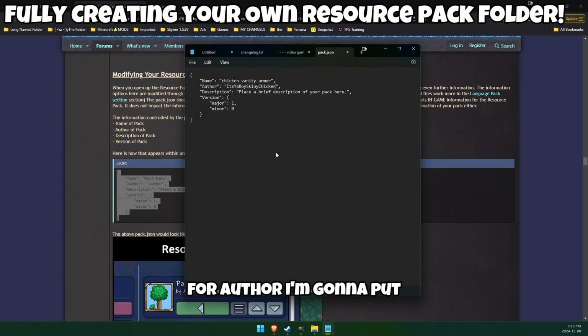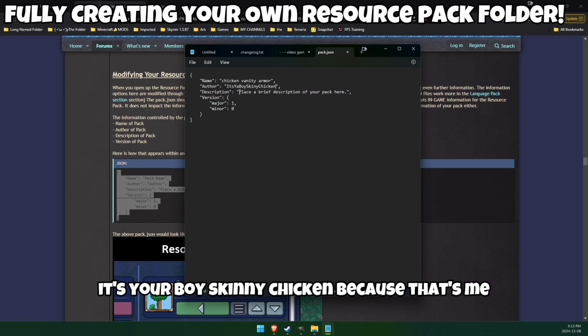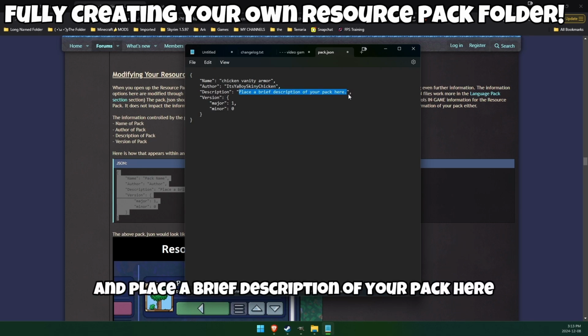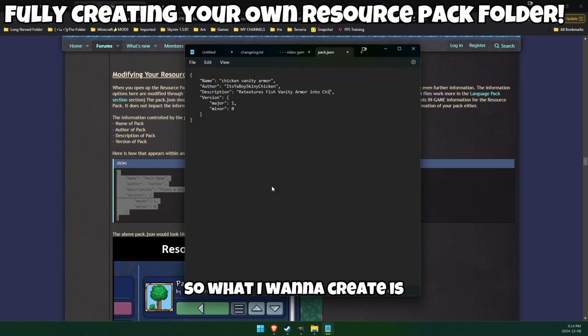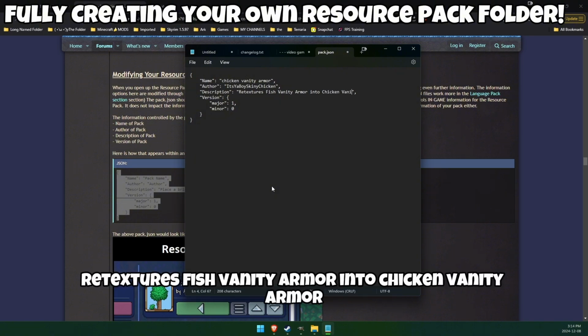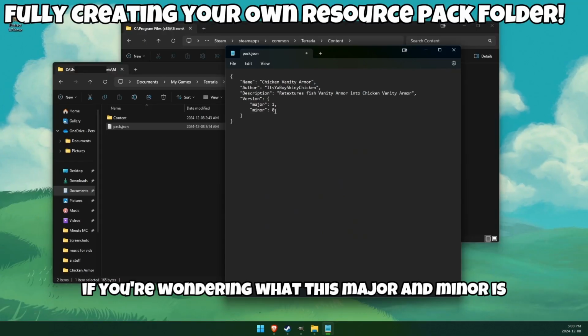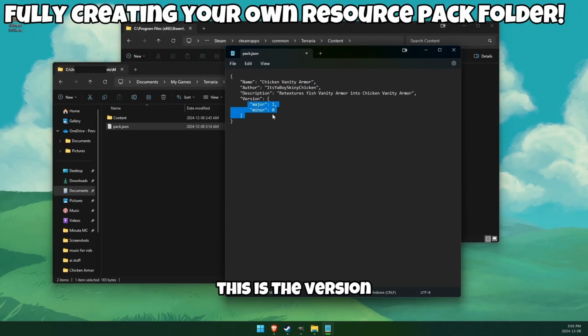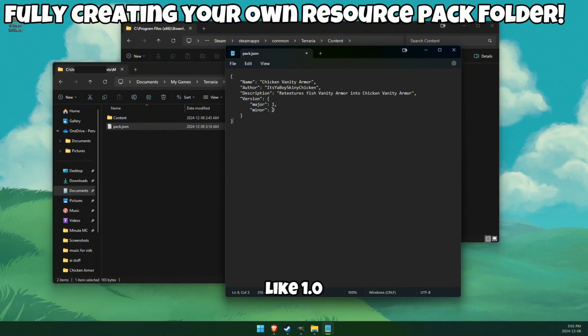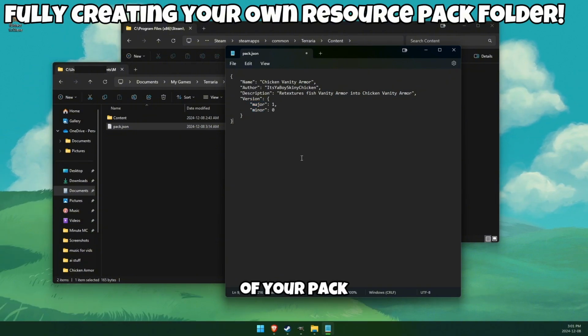For author, I'm going to put It's Your Boy Skinny Chicken, because that's me. And place a brief description of your pack here. So what I want to create is Retextures Fish Vanity Armor into Chicken Vanity Armor. If you're wondering what this major and minor is, this is the version, like 1.0, of your pack.